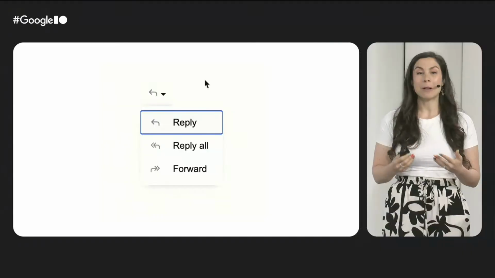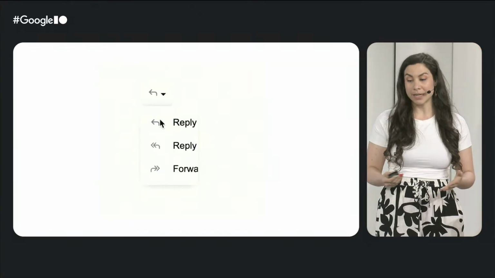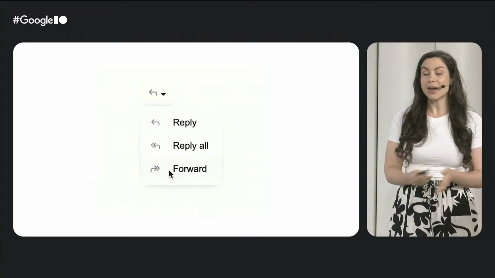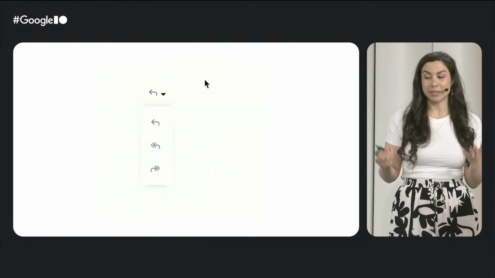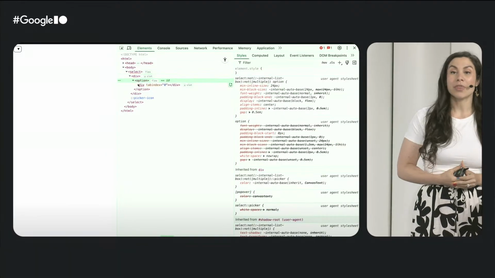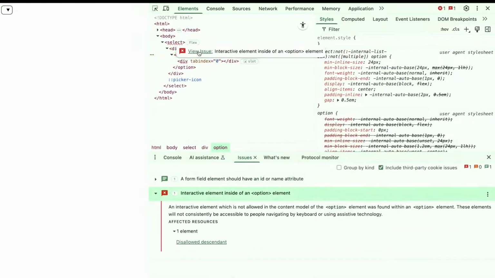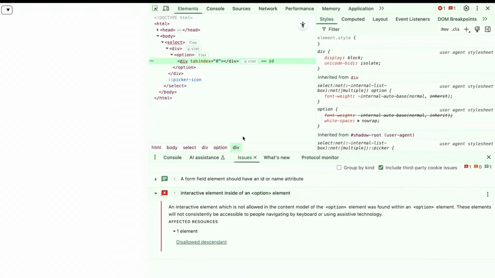But of course, the most significant benefit is that you can achieve this customized look while preserving the native select element's built-in accessibility, keyboard navigation, and form integration. You're not throwing away the browser's work. You're just changing how it looks. And to help you use it correctly in Chrome 137, you will be able to see warnings in DevTools if you violate accessibility guidelines when building customizable selects, like having interactive elements inside of options. So we want to make sure that you use this right.